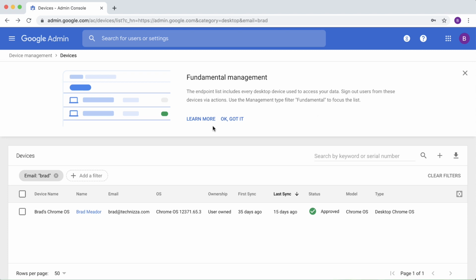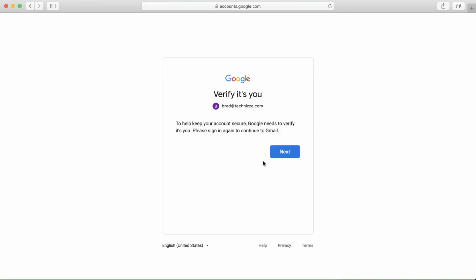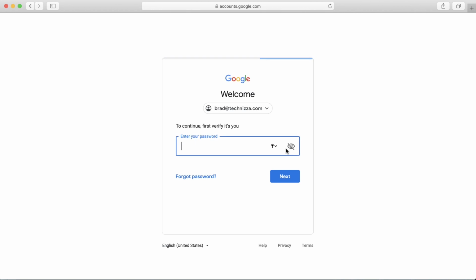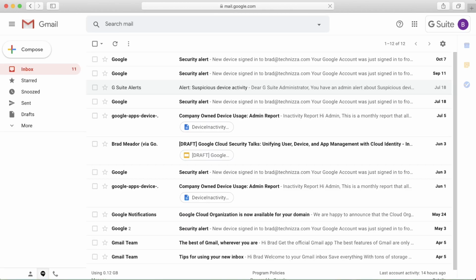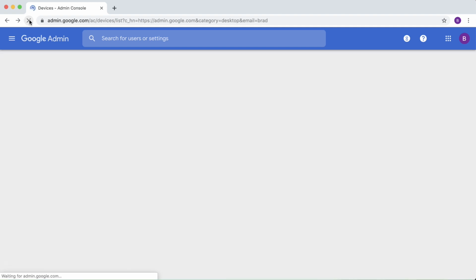So here, I'm showing a list of my devices that have accessed G Suite in my device listing page. And you can see it's showing a Chrome device here, but it's not showing a Mac device, which I'm logged in on. Now I'm going to switch over to Safari. And in Safari, I'm now logging into Gmail. So as I log into Gmail, I hit next. This is going to pull up Gmail. Now I'm in Gmail.